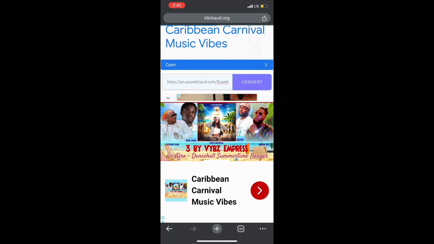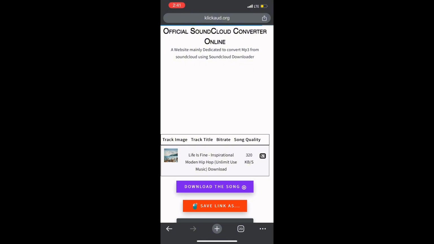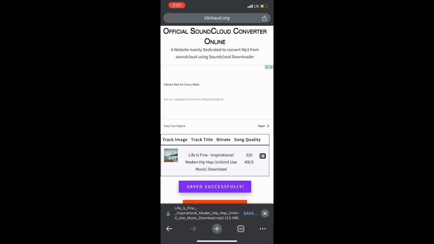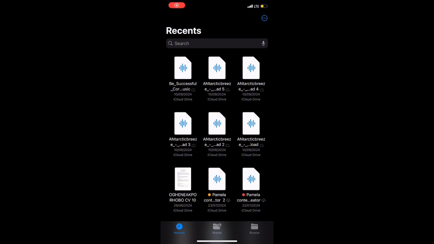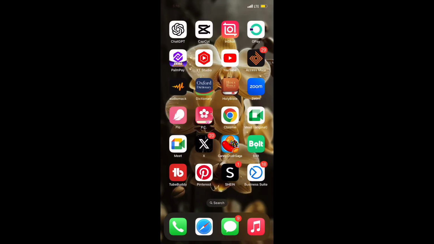Then it will show download song, okay? You click on that download song, it will download, and once it's done downloading, it will say saved successful, saved to your file. The next thing you need to do is minimize and go to My Files on your phone and check if the music that has been saved from ClickOdd is already there.